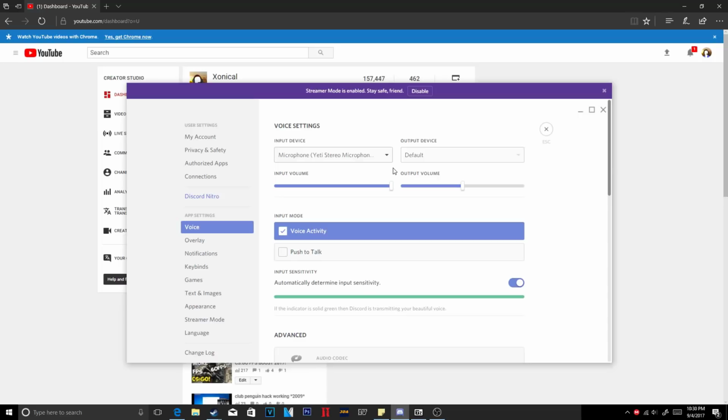And then for output device, you will need to select your headset, or if you're using a laptop, keep it at default because you don't have any external USB or audio jack thing plugged in. So laptop at default. If you're using a headset, select your speaker's USB audio device.